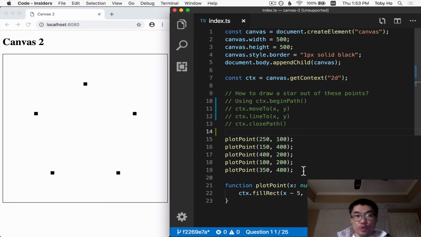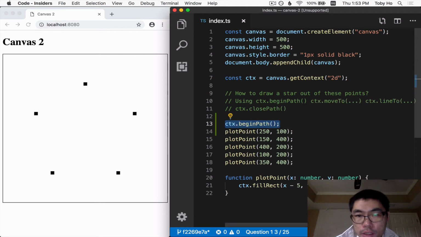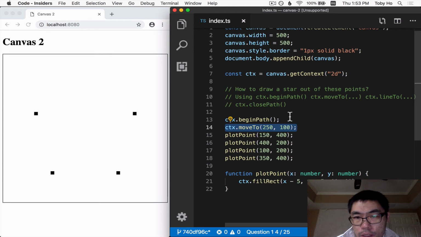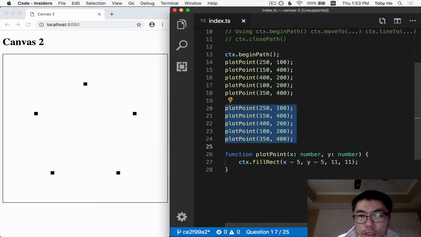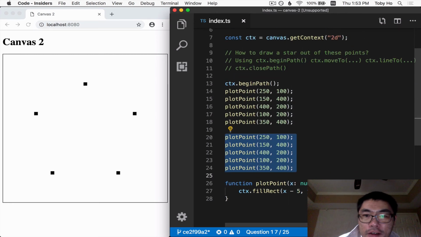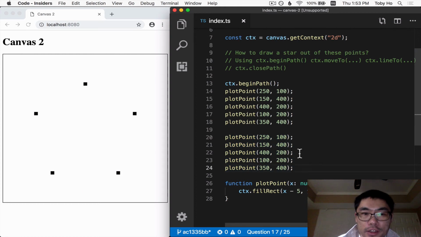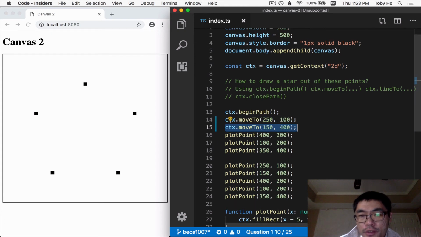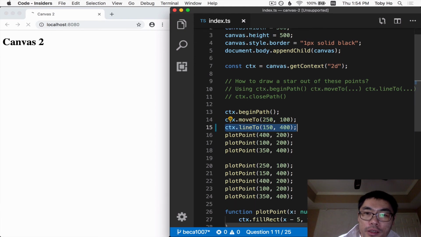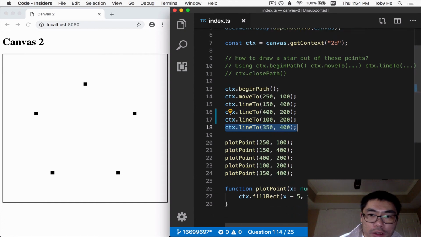Okay, so if you drew a star, congratulations, you're an excellent developer of the Canvas API. Or if you just want to enjoy the show, well, let's see what Waikit did. Okay, so he starts with a begin path and then converts the first method call to a move to. Oh, he had a change of mind here. He wants to preserve the points first, I think, so he made a copy of the point plotting code. And now he's going to make a modification to the other copy.